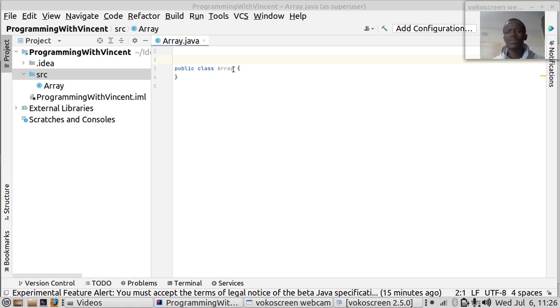With this channel we aim at introducing programming concepts to beginners, so today we're looking at this data structure called an array.